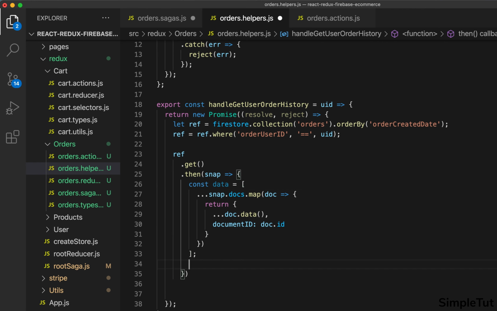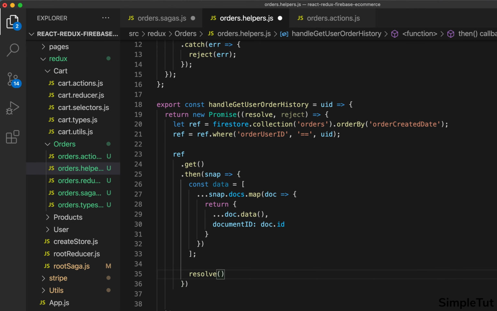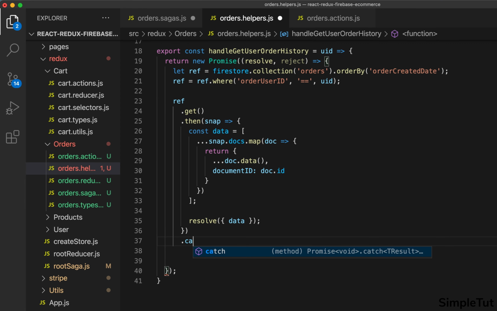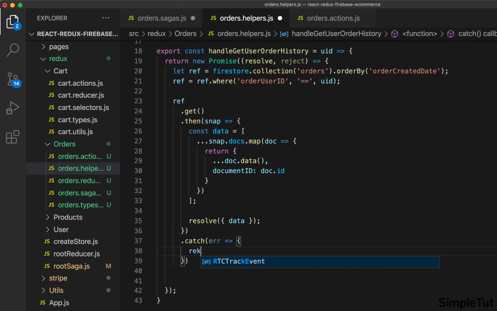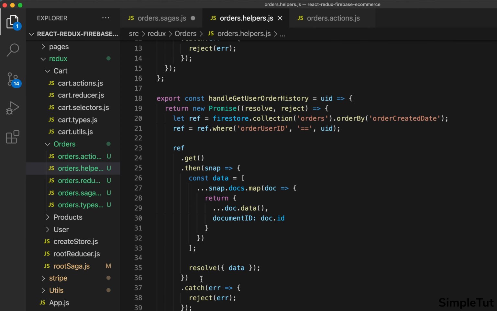And then what I'm going to be able to do here is I'm going to resolve this, but what I'm going to do is I'm going to pass in data. Now, if there was an error, just like before, what we can do is we can say .catch. We can get the error, and we can call reject and pass it the error. But that's actually all we need to do for our helper function here to get a user's order history. I'm just going to add a semicolon there and a line break at the end of the file.